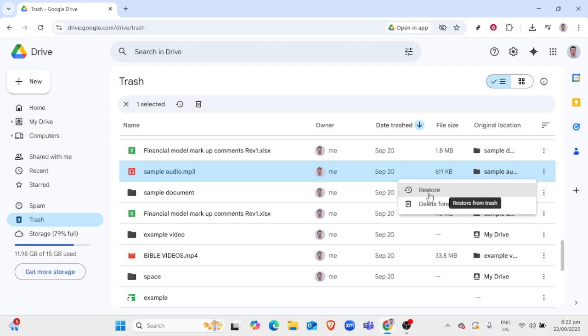And there you have it. Your deleted files should be back in place in no time. It's a fairly straightforward process, but one that can save you a lot of headaches in case of accidental deletions. Now remember that files remain in the trash only for up to 30 days, so it's crucial to recover them within that time frame to avoid permanent deletion.